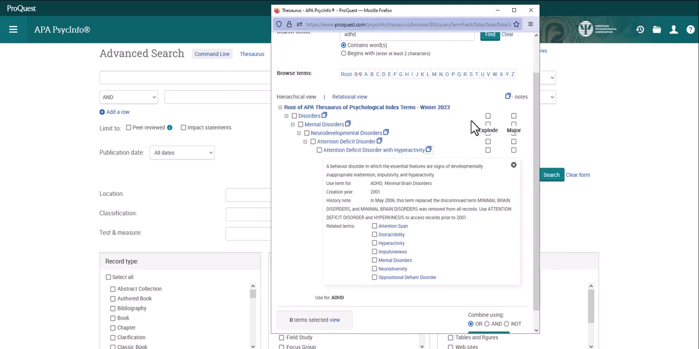The thesaurus entry can include a definition, other terms for which the subject term is used for, creation year, a history note, as well as related terms, broader terms, or narrower terms. In this instance, there is a definition for attention deficit disorder with hyperactivity, as well as the creation year of 2001. It also lists some related terms, including attention span, distractibility, hyperactivity, impulsiveness, mental disorders, neurodiversity, and oppositional defiant disorder.